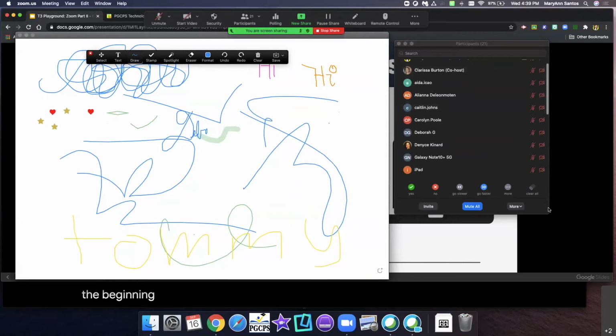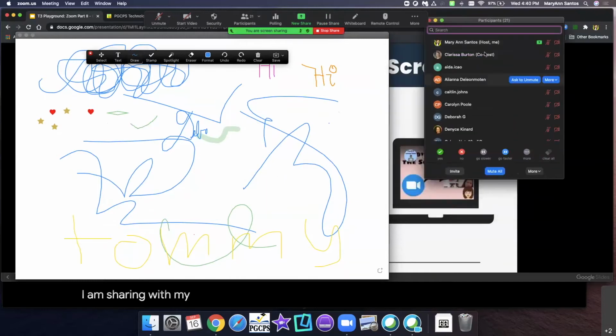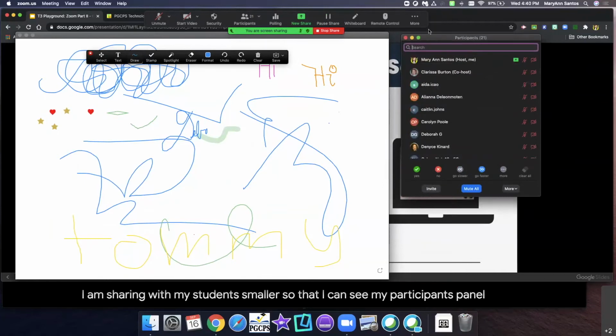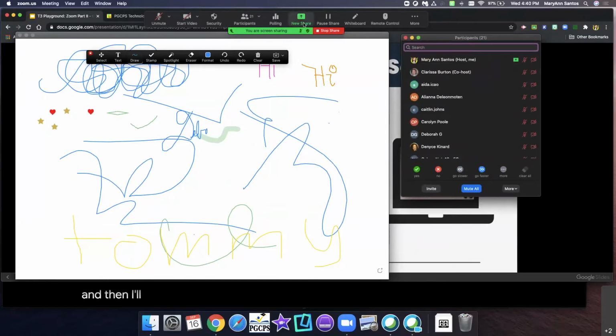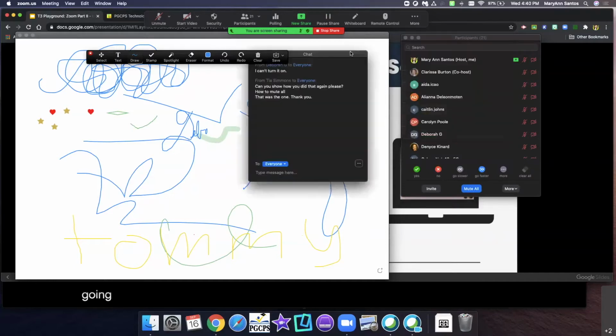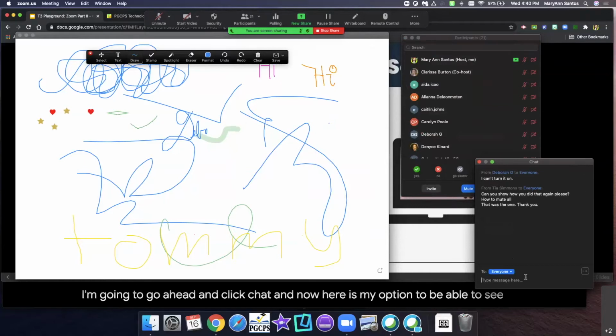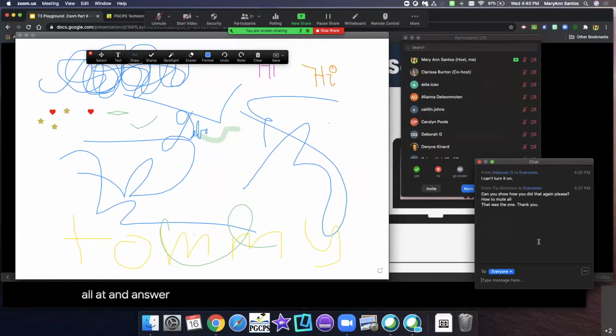So what I like to do is whenever I'm sharing, I make the screen that I am sharing with my students smaller so that I can see my participants panel. And on top of that, I can't find the chat button. In order to find the chat button, you will click on the three dots where it says More, and the first option is Chat. So I'm going to go ahead and click Chat, and now here is my option to be able to see chat and answer any questions my students have or see their responses.